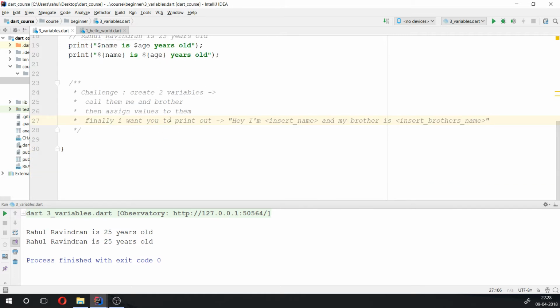And finally, I want you to print out, hey, I'm, then your name. Don't just print insert underscore name. And then my brother is, and then his name. So it's going to be an easy challenge, but then, get your hands wet and start coding. So pause the video now and give it a shot. Come back after you're done.